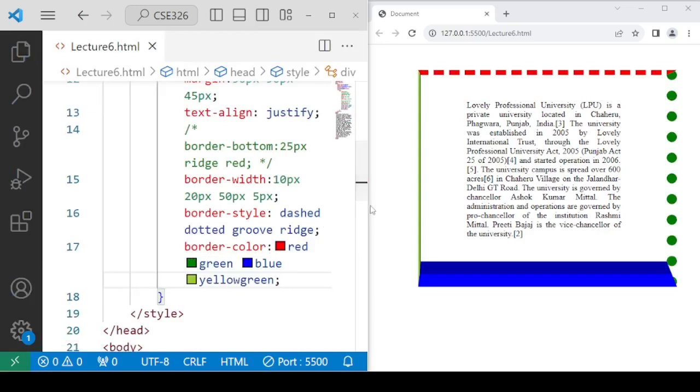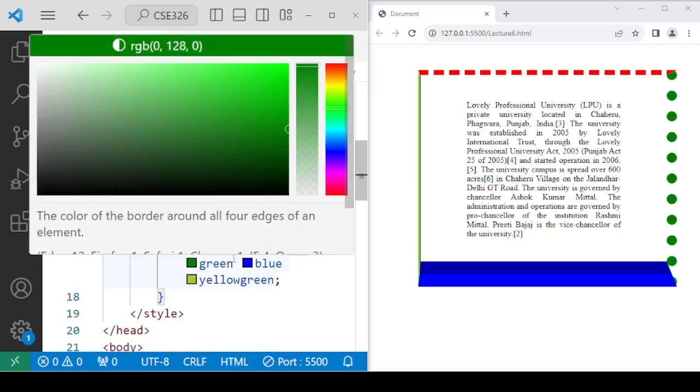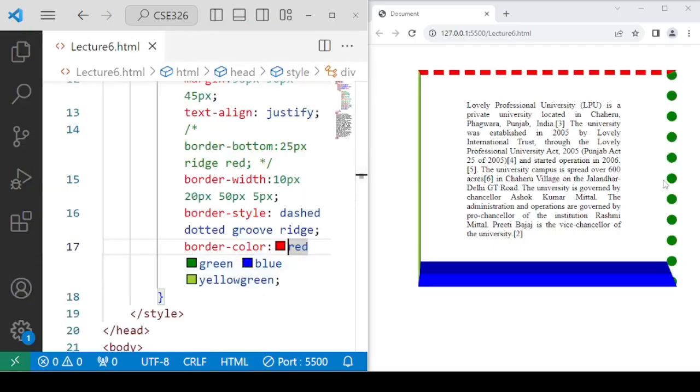So what do you see right now? The first value is applied to the top border, the second one is applied to the right-hand side, that is green, the third value is for the bottom, and the last value is for the left-hand side, that is for the green. Same, you can see that the top border is having 10 px thickness, while the second value, that is the right border, is having 20 px thickness.